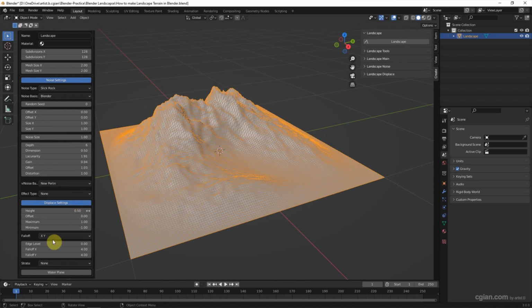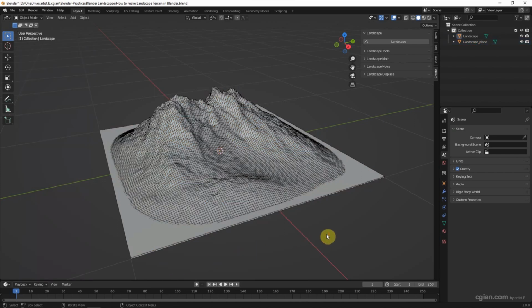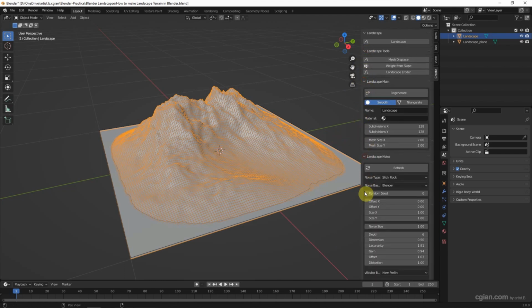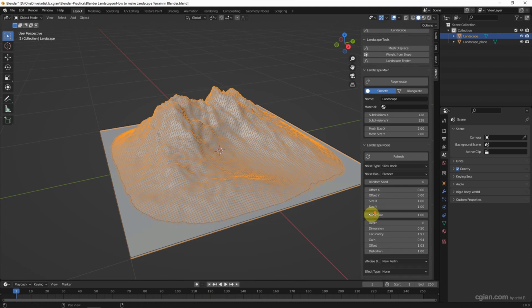At the bottom, we can add the water plane for the water. So I will use this shape for the landscape. Actually, if we change our mind to change the shape of the landscape, we can click it and go to this panel to change the shape of the landscape.